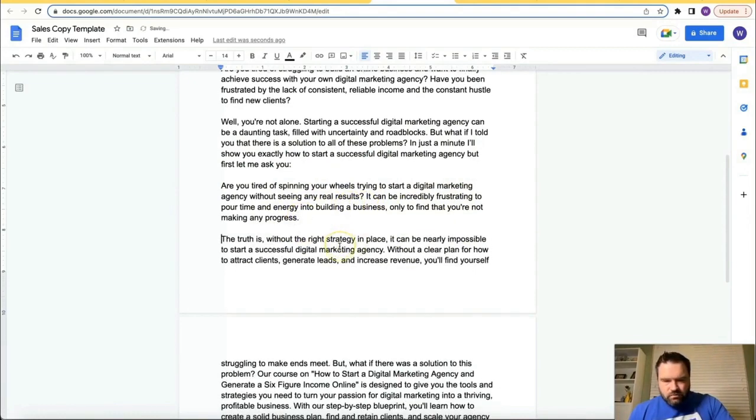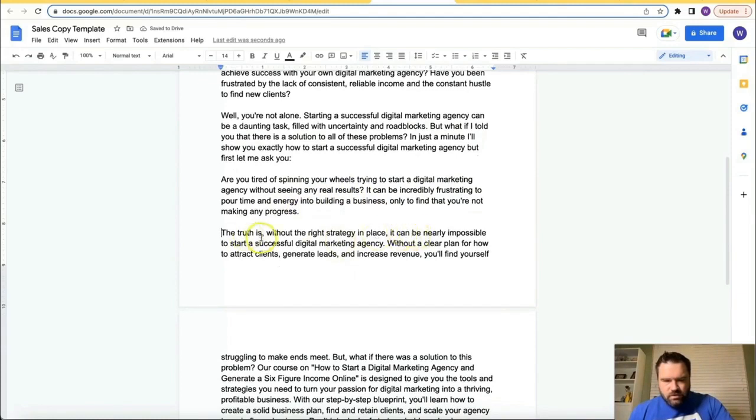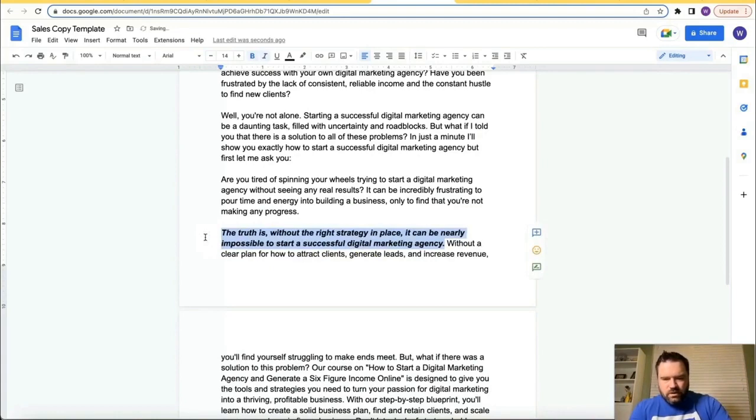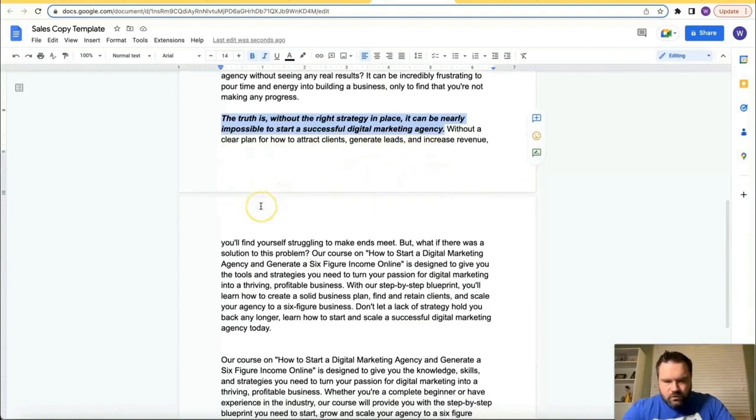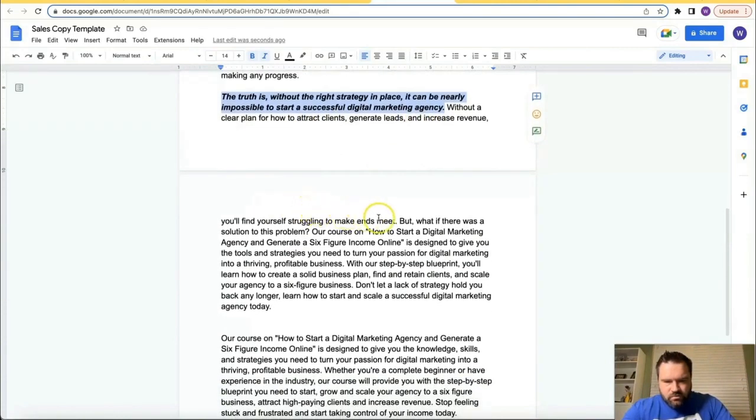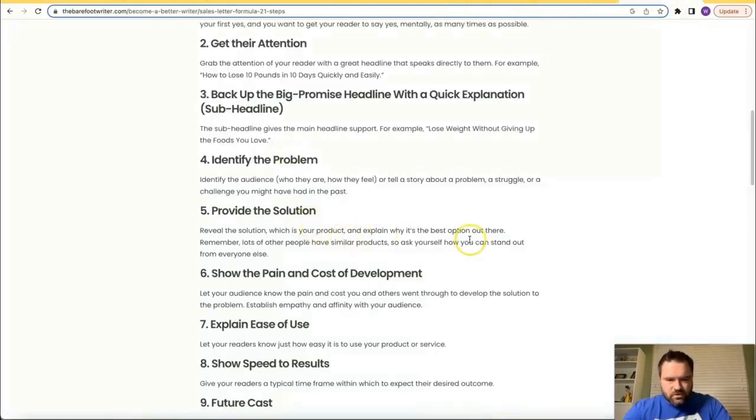The truth is, without the right strategy in place, it can be nearly impossible to start a digital marketing agency. And I'm actually going to bold and italicize that line. Without a clear plan for how to attract clients, generate leads, and increase revenue, you'll find yourself struggling to make ends meet. And now we're getting into the next part of our framework, which is provide the solution.